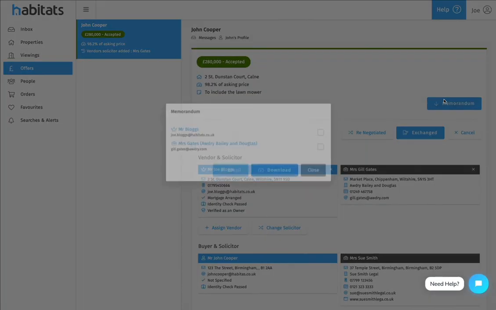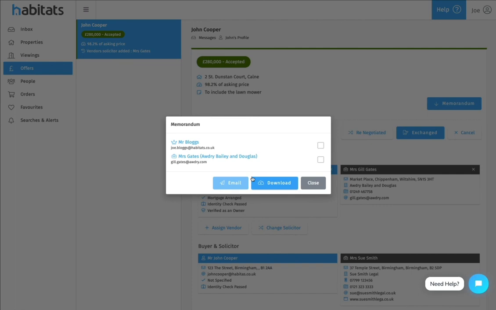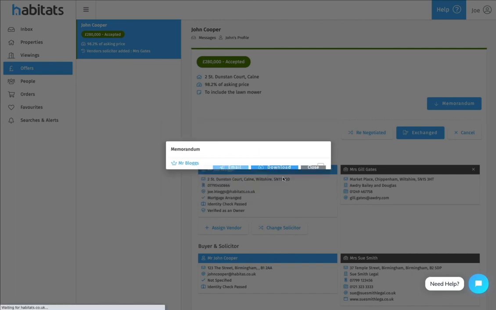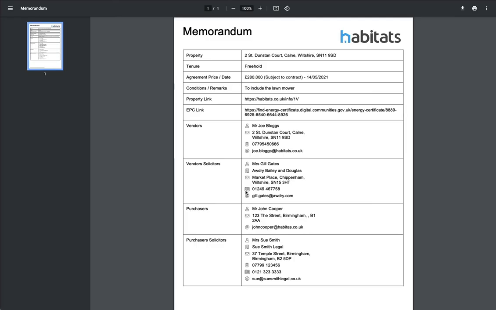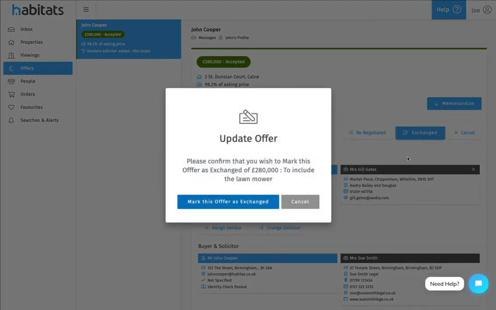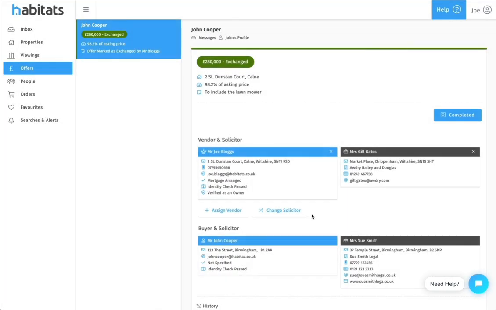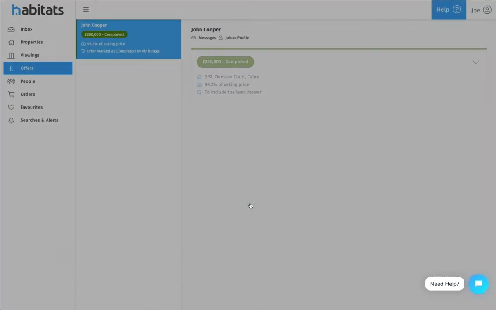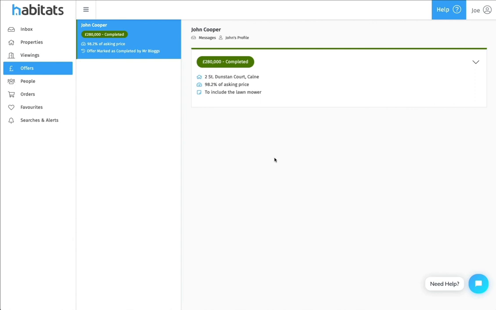When both parties have assigned their solicitors, Habitats creates the sales memorandum, which can be downloaded and sent directly to the solicitor. The solicitors will inform both parties when the property has exchanged contracts, at which point we can mark the sale as exchanged on the platform. Finally, on the day of completion, we can click the Completed button and celebrate that we just successfully sold a property without any help from an estate agent.